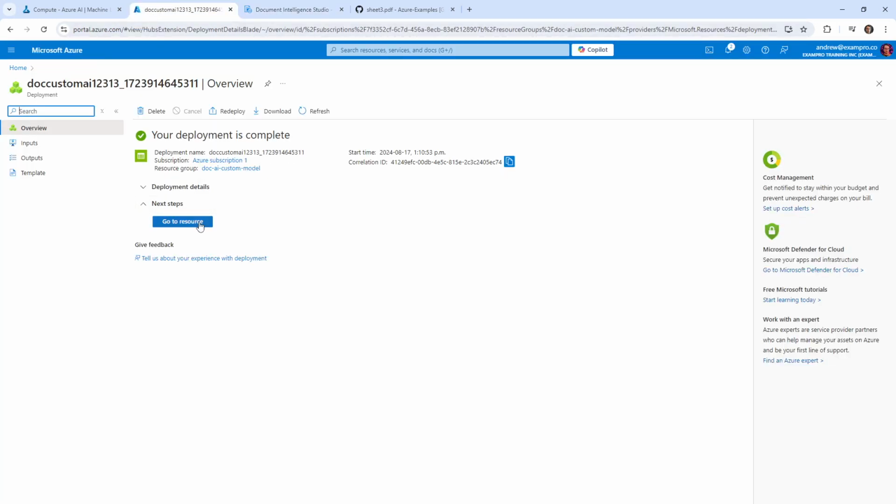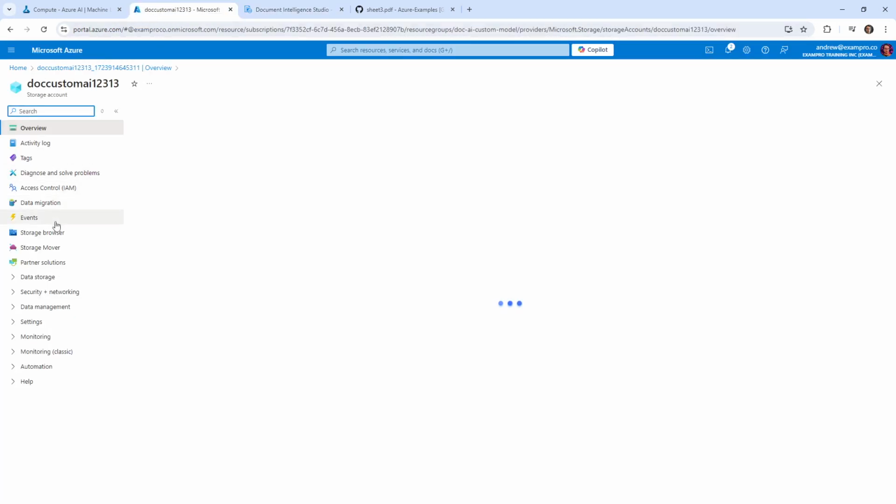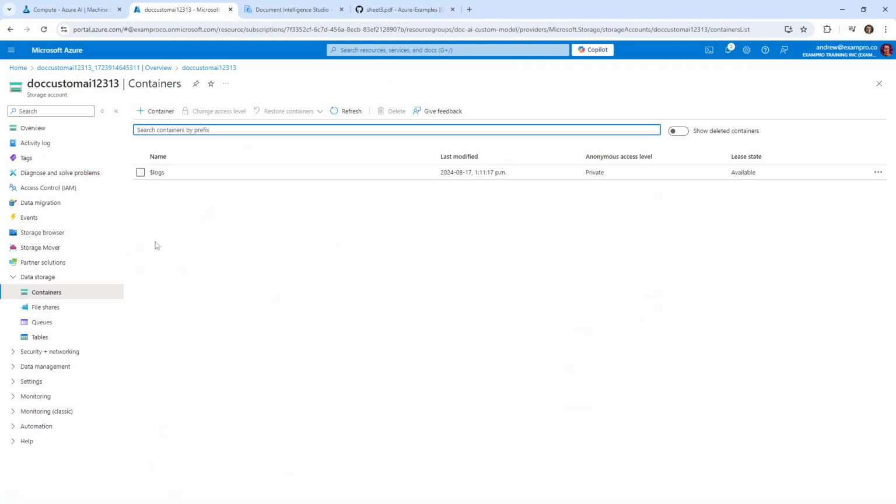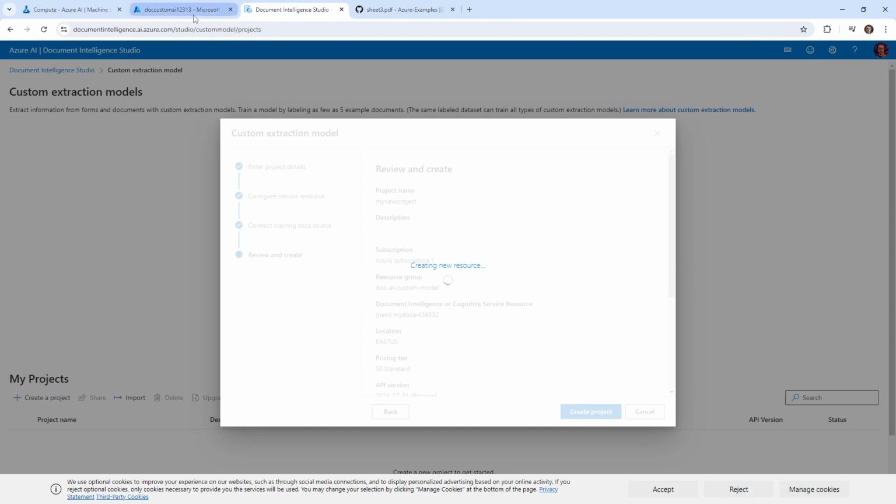While that is going, I'm going to go over to here, and it should eventually show us this here. We'll go over to containers. We should get a container here. So I'm going to wait for this to finish provisioning, and then I'm going to add those models in there, okay? I mean, those PDFs, sorry, yeah.